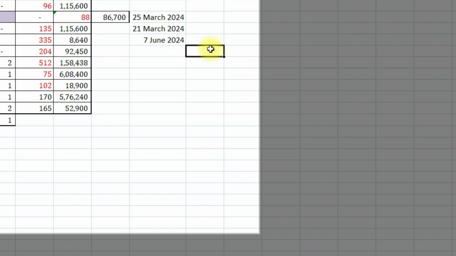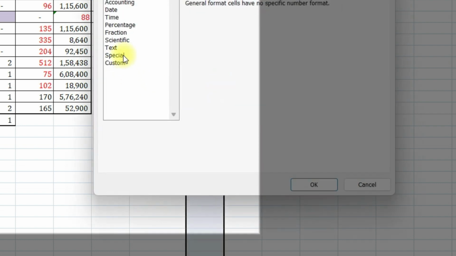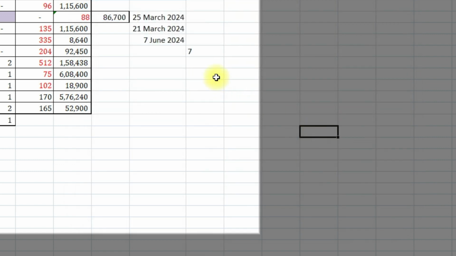Suppose you are writing 007. It is coming only 7 because the cell's format is general. So what you have to do is select the cell or entire column as text format. Then whatever you write here will remain, even if the first digit is 0.